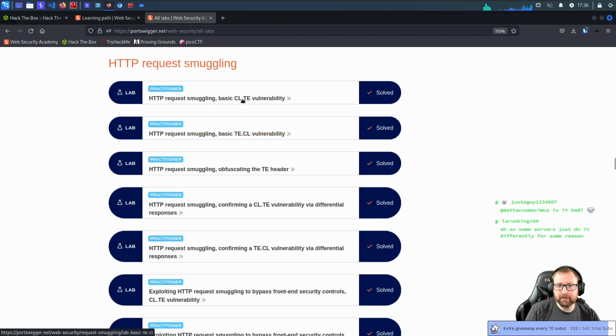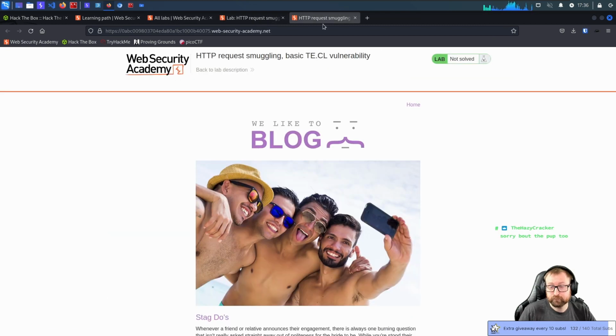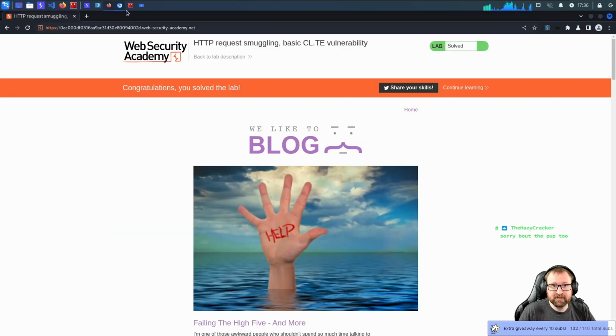So let's do it the other way around. The way we classify these vulnerabilities, because it's two servers that are misconfigured, is by what the first server did versus the second server. In this case, the first server read the content length and the second server read the transfer encoding. So we call this kind of request smuggling CL.TE. But let's do the reverse, where you have TE.CL. TE.CL is slightly more complicated.